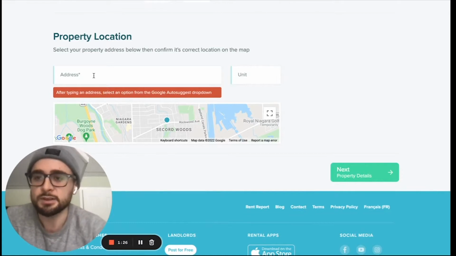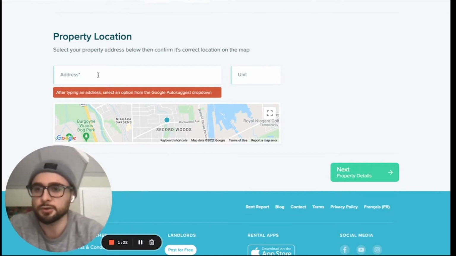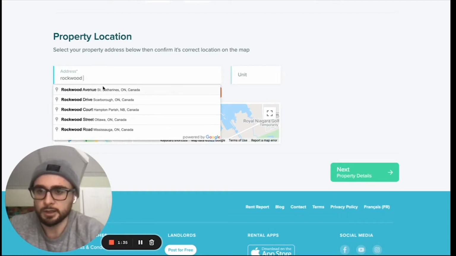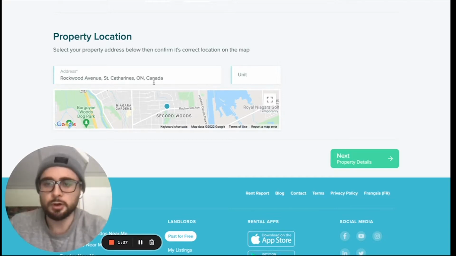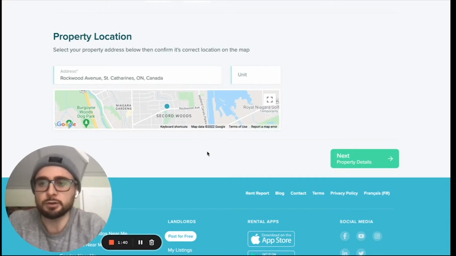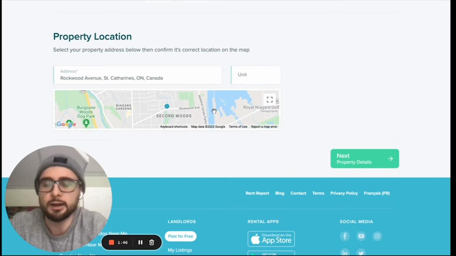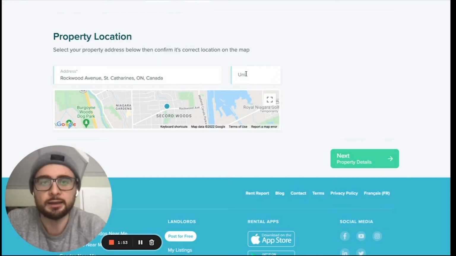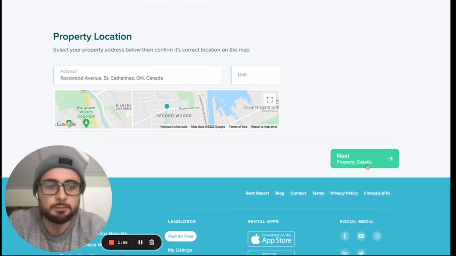Now you can put in the specific address of your rental property and it'll search for it on the map. I'm just going to use a general street here, Rockwood Ave. So if you don't want to reveal the actual address of your property, you can totally just choose to do like a nearby street, like a main road like this one in St. Catharines, Rockwood Ave. You don't have to show the specific street that your property's on if you don't want to. Another thing I'll do is I'll add a basement unit in this little box here if I'm posting a basement apartment.